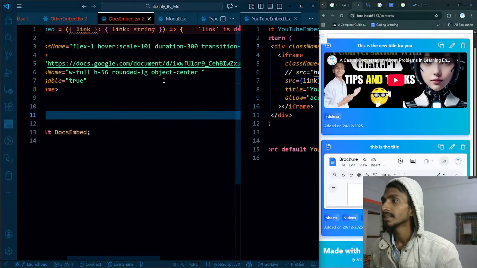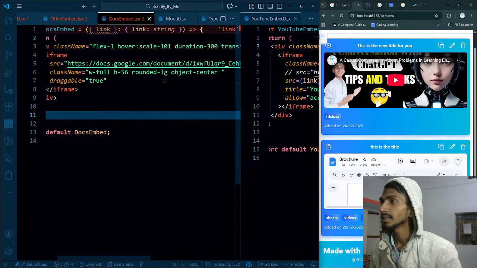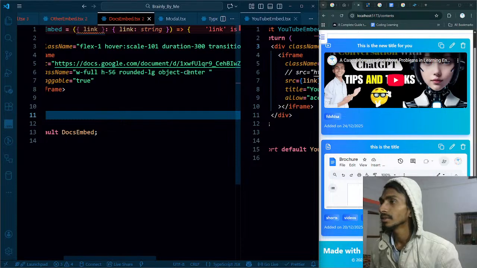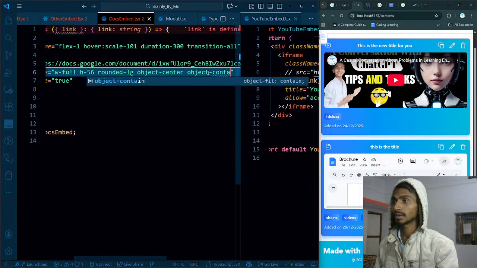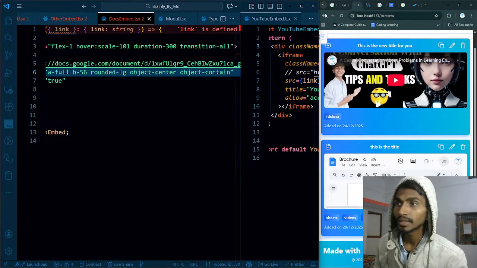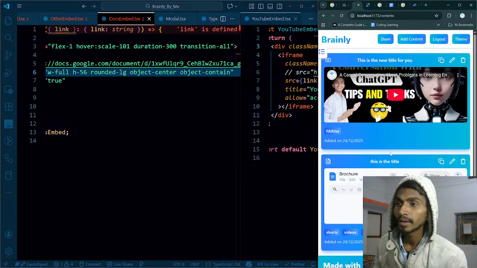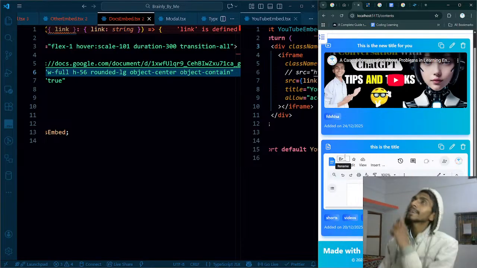Object center, object contain. Something should change. This iframe related thing, what can I do?